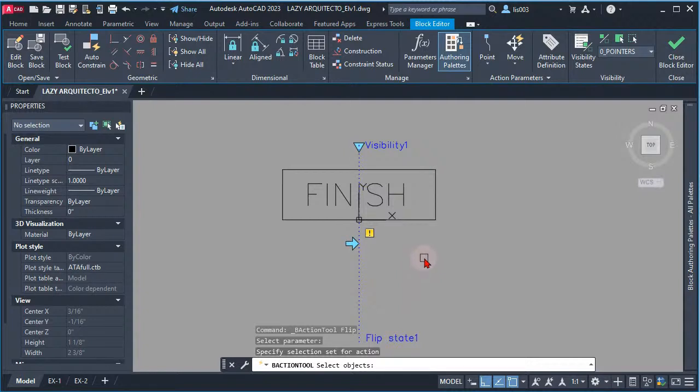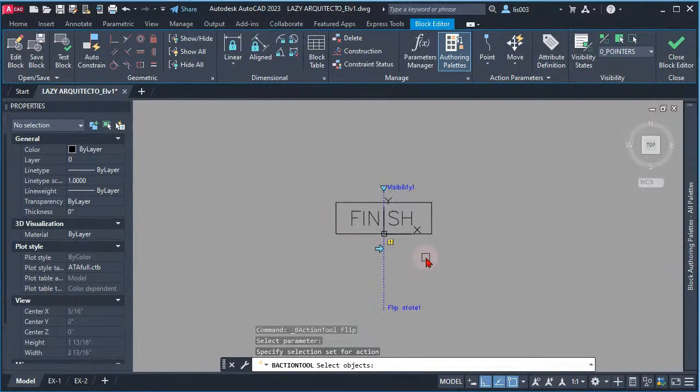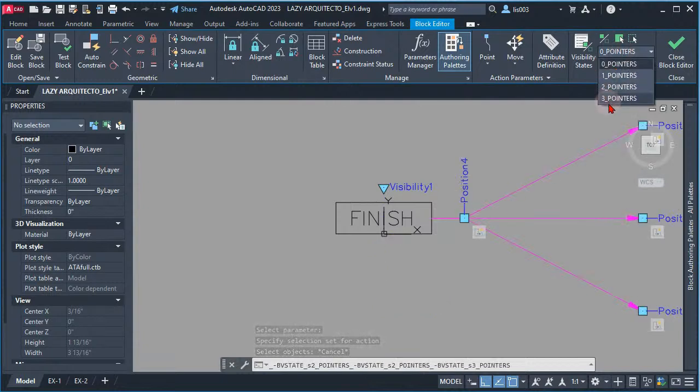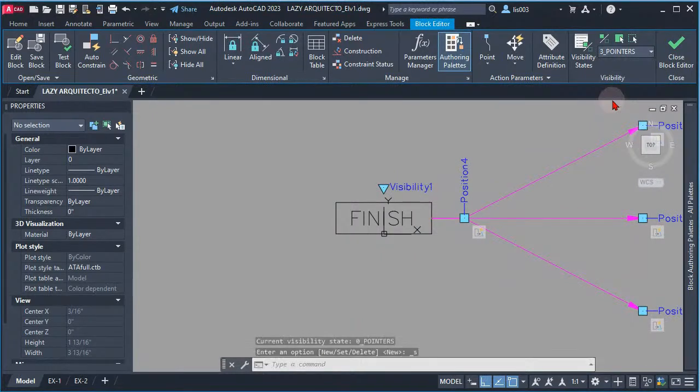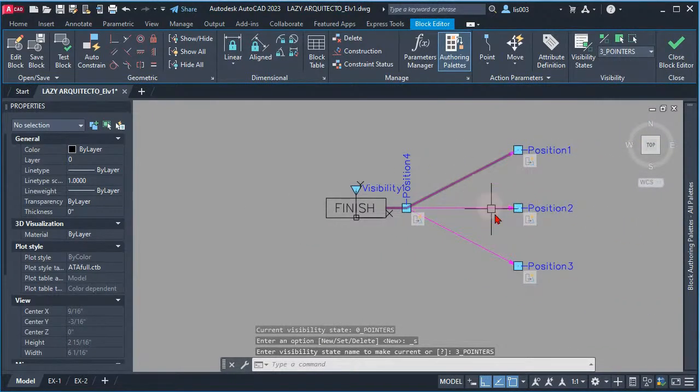So before we select the objects, of course, we need to flip everything, right? Even our leaders. So let me cancel this because we are not seeing our leaders over here. Let me cancel this first, and let's change to our 3 pointers, right? Let's change it from the ribbon. Let's select them. So now we can add our action.